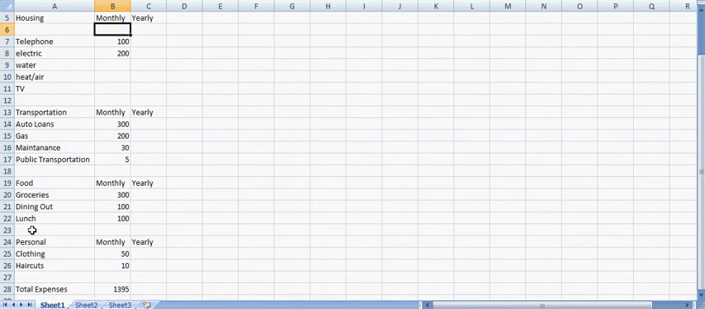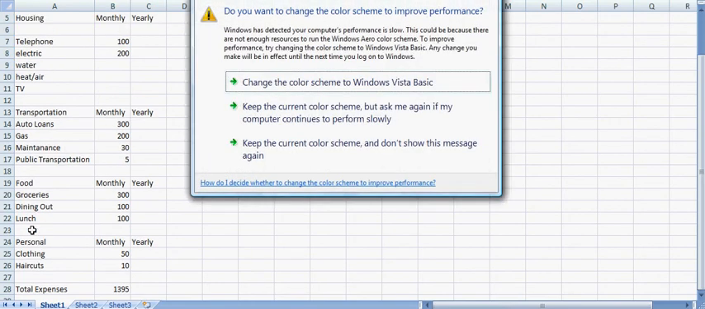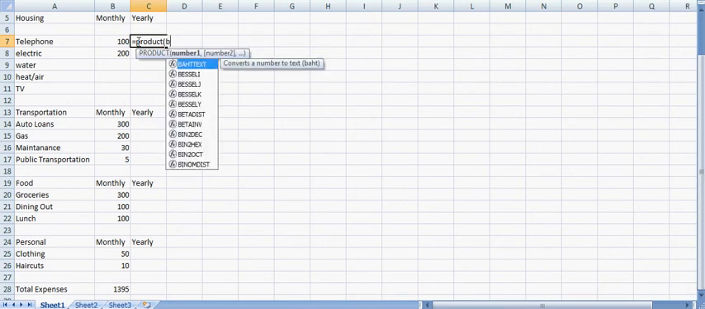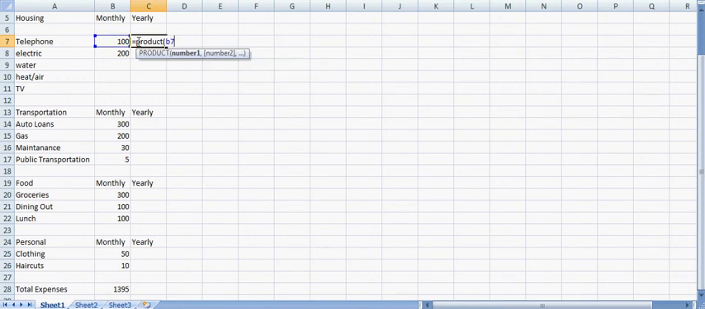Now if you want to multiply these and get his yearly expense, then you'll want to do something different. To get his yearly expense, you would type equals product, open parentheses, and then the cell B7, and then you put a comma and put in 12 because there are 12 months in the year. You want to multiply B7 by 12, and then just hit enter. That's going to give you 1200.